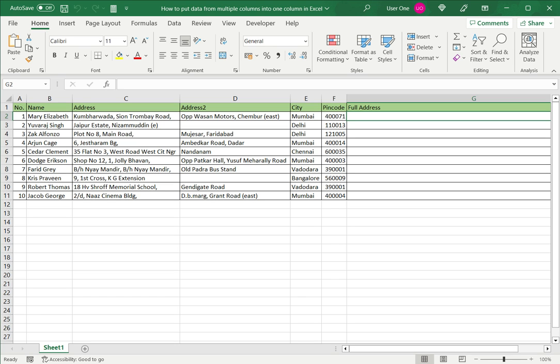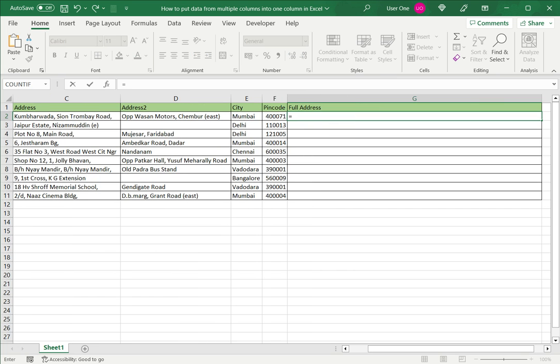The first way is to use the ampersand operator. So I start with an equal sign, then I select the first piece of text, then say ampersand. Now, when I'm joining this text and putting it into one cell, I want some kind of delimiter or separator so that the text doesn't all run together. In this case, I'm going to use a hyphen. So I'm just joining that. Then I select the next one. And then again, another hyphen.